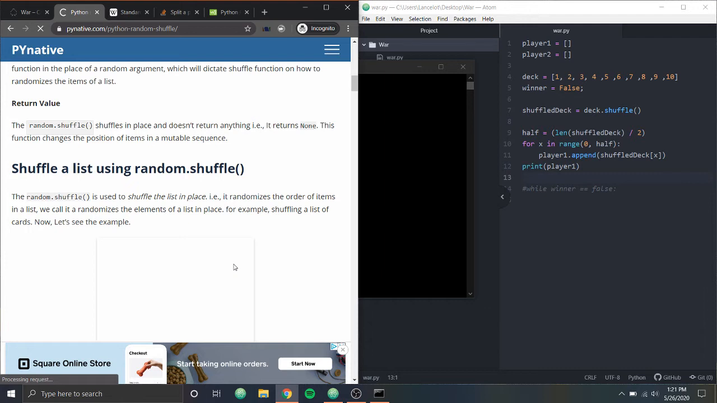Okay. Now we'll run it. Still getting some errors. Okay. Object of none type has no length. I thought it returned but apparently it doesn't return a list object.